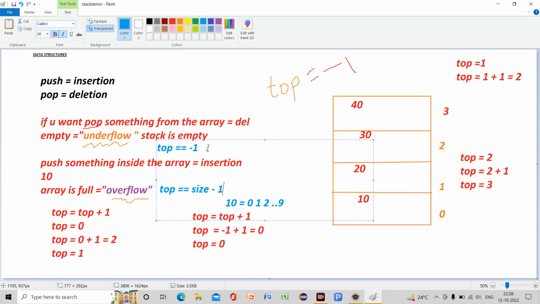Just try to understand what I'm telling you. If our size is 5, then in this case our last index will be 5 minus 1. We are taking 0 also now. I hope you are able to understand what I want to say. If our size is 4, then it will be 4 minus 1, isn't it? So the condition I have written, top is equal to size minus 1, means that our stack is full.